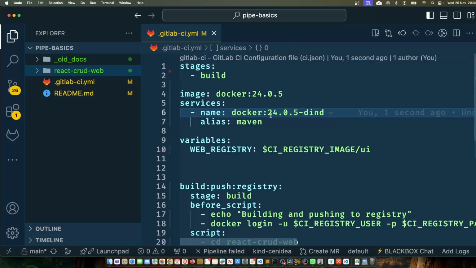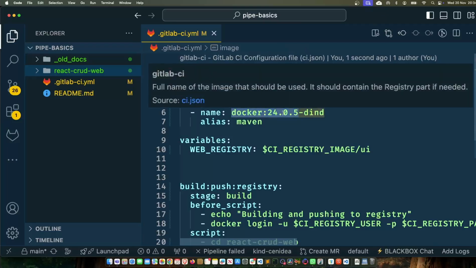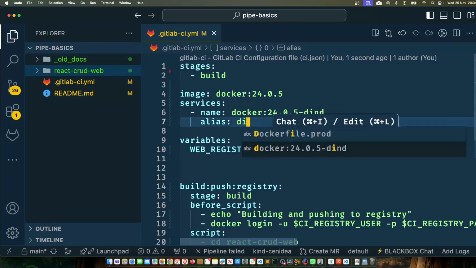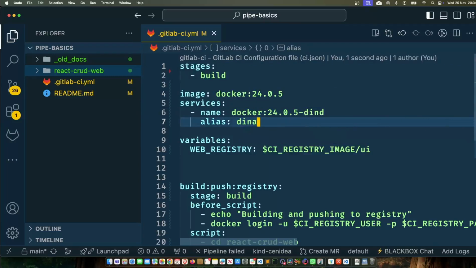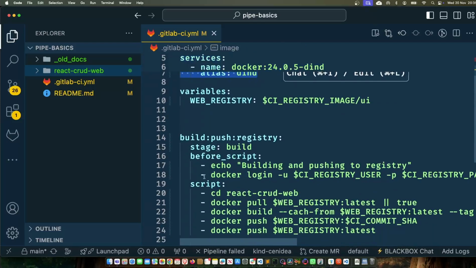So this is it, 20.10.5. I think this is the latest one now. There are other older versions. You can just go and find those ones, but if you have something that is latest, it's fine. So alias as well. I like to leave it as DIN there. So this gives a capacity for GitLab to be able to actually build or process Docker.